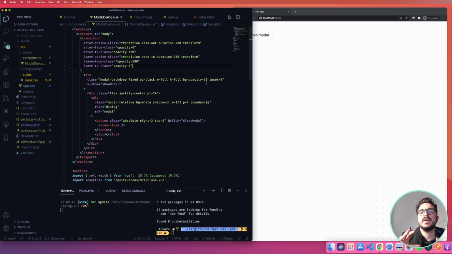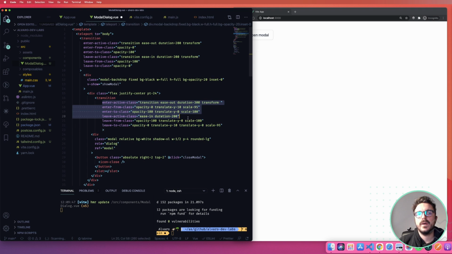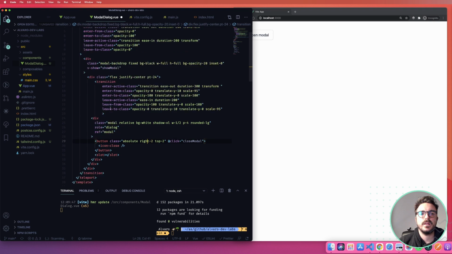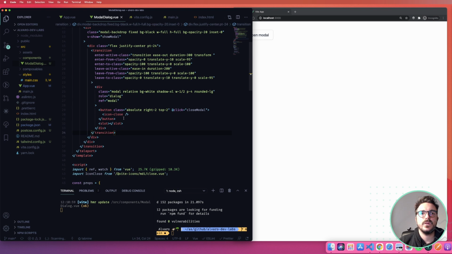And the next thing will be to animate the dialog box instead of only the backdrop. So right now we're fading in everything, but we want also a certain animation on the dialog itself. So around the modal dialog here, I'm gonna paste another transition tag, with more of these classes that I'm going to explain right now. And transition, we want to close it just before this div. So okay, let's save it, and I'm going to explain each one of them.